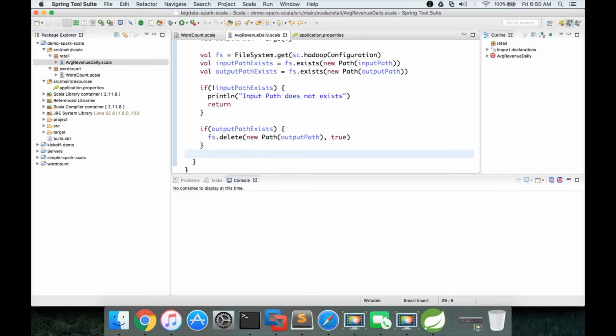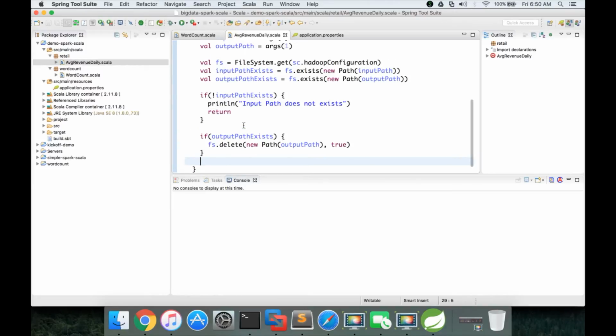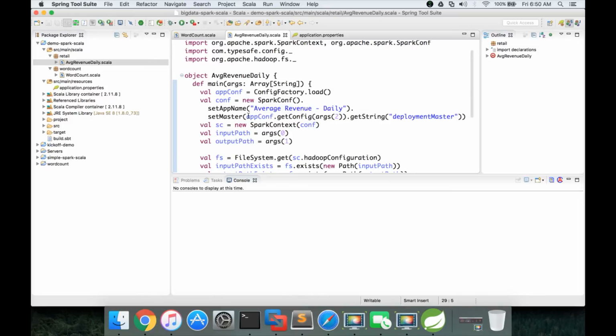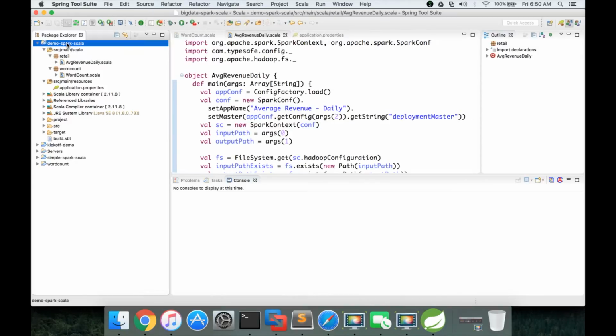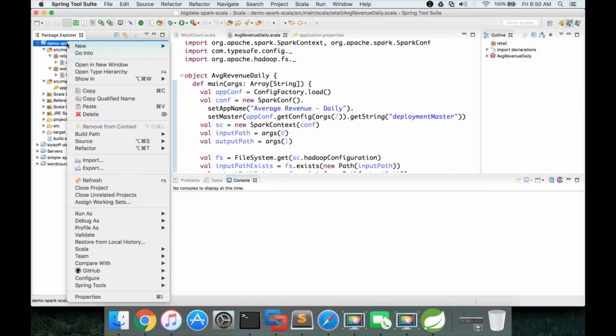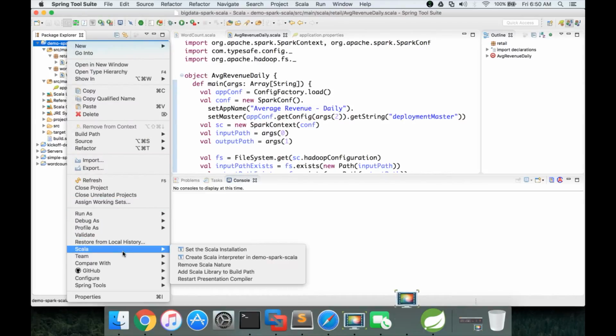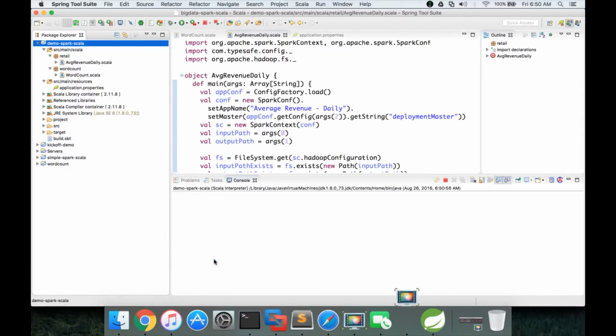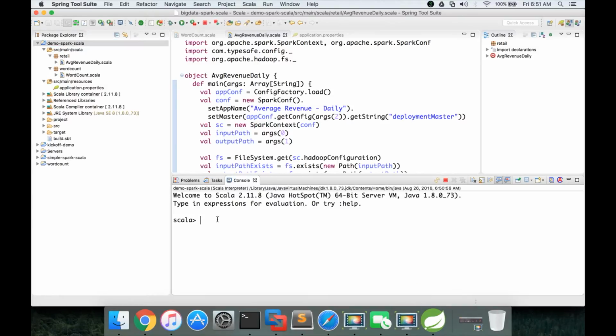Now our average revenue daily is integrated with Spark context and configuration, and we will be able to do whatever we want. Before writing directly in the program, you can right click on the project, which is demo Spark Scala, go to Scala, and say create Scala interpreter in demo Spark Scala. Now you can see the Scala interpreter. You can do whatever you want, meaning you can execute Spark based commands as part of the command line interface or interpreter.